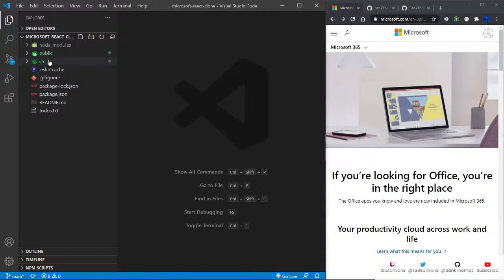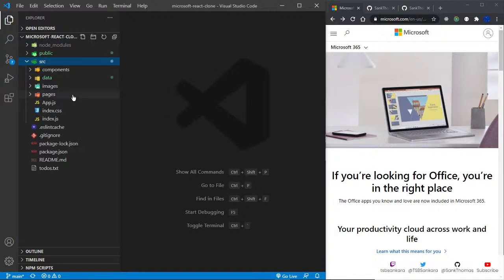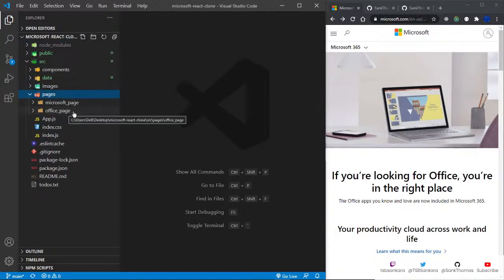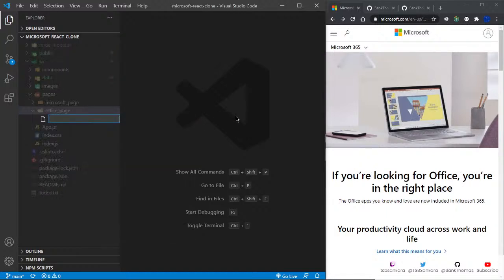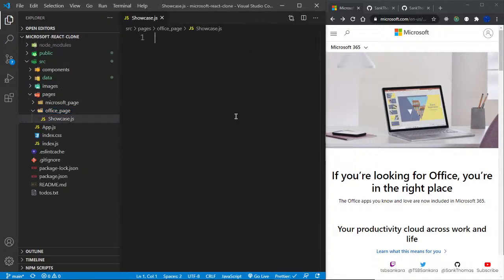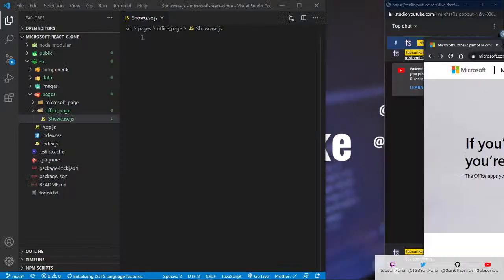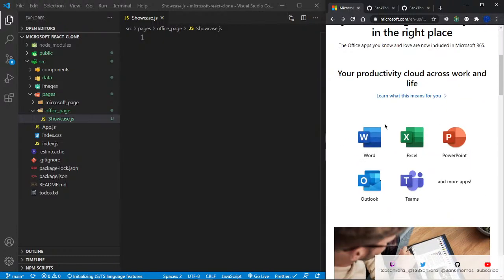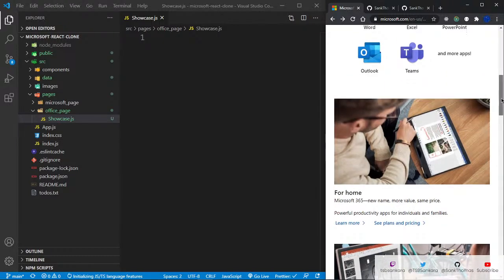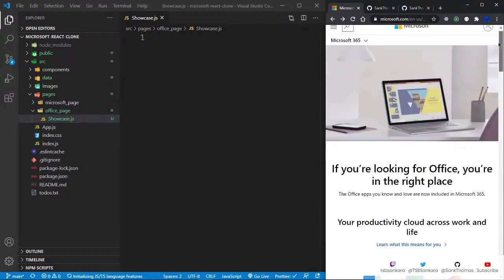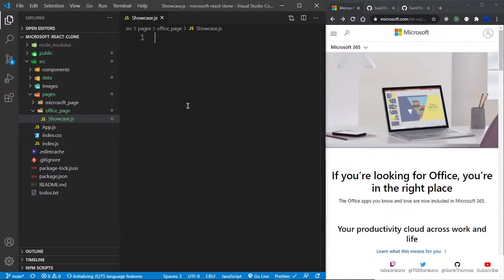So inside my source folder and inside my pages folder, I'm going to create, actually I've already done that, so I have created my office page folder right there. And then inside my office page, I'm going to create a new component, so a new file, which I'm going to call showcase.js, which will be basically for this showcase, as well as this, so for the image as well as this. And then I'm also going to create another component for the grid, and the final one for the FAQs. Okay, so let's get started with our showcase first of all.